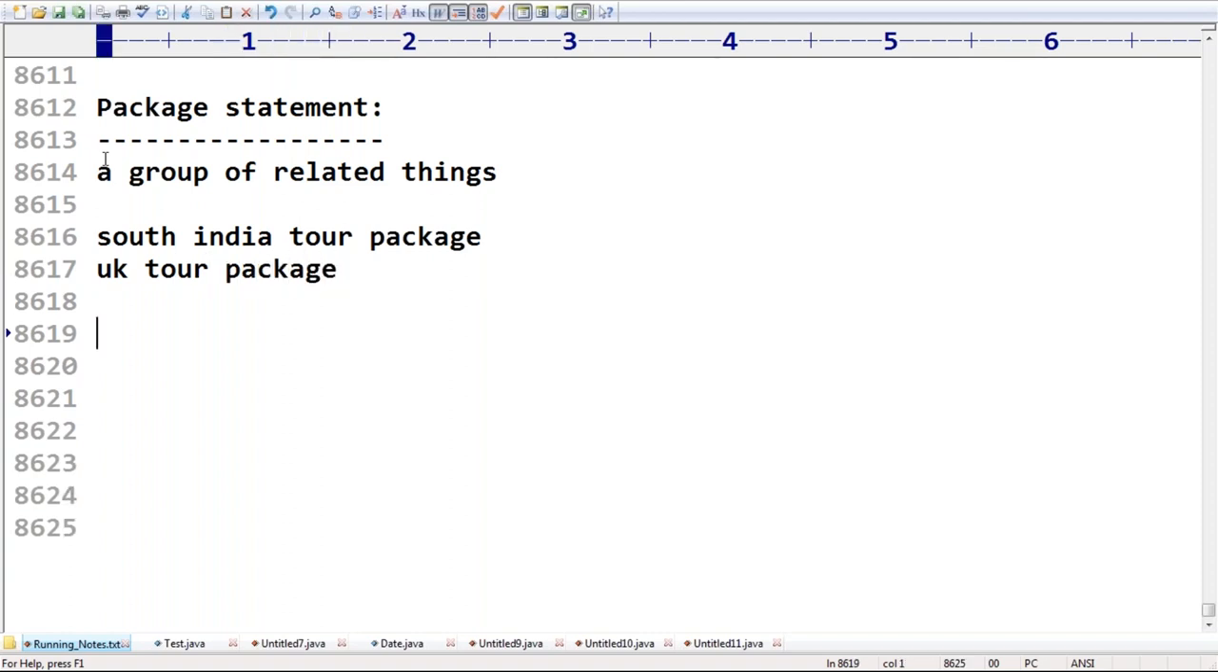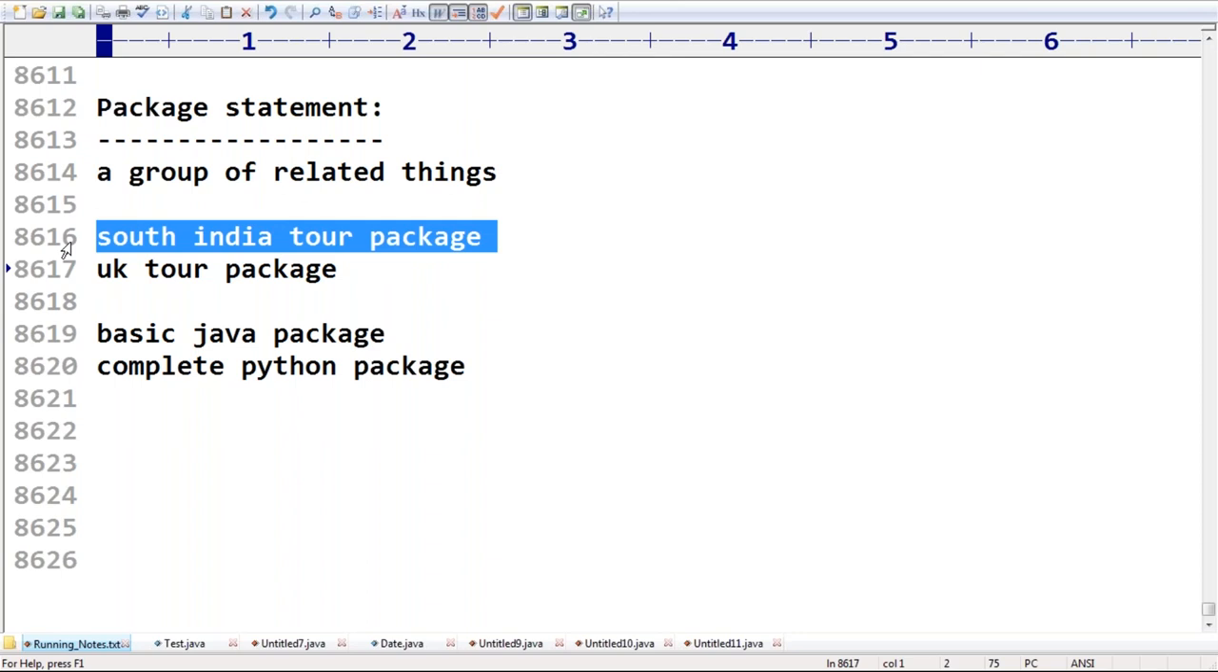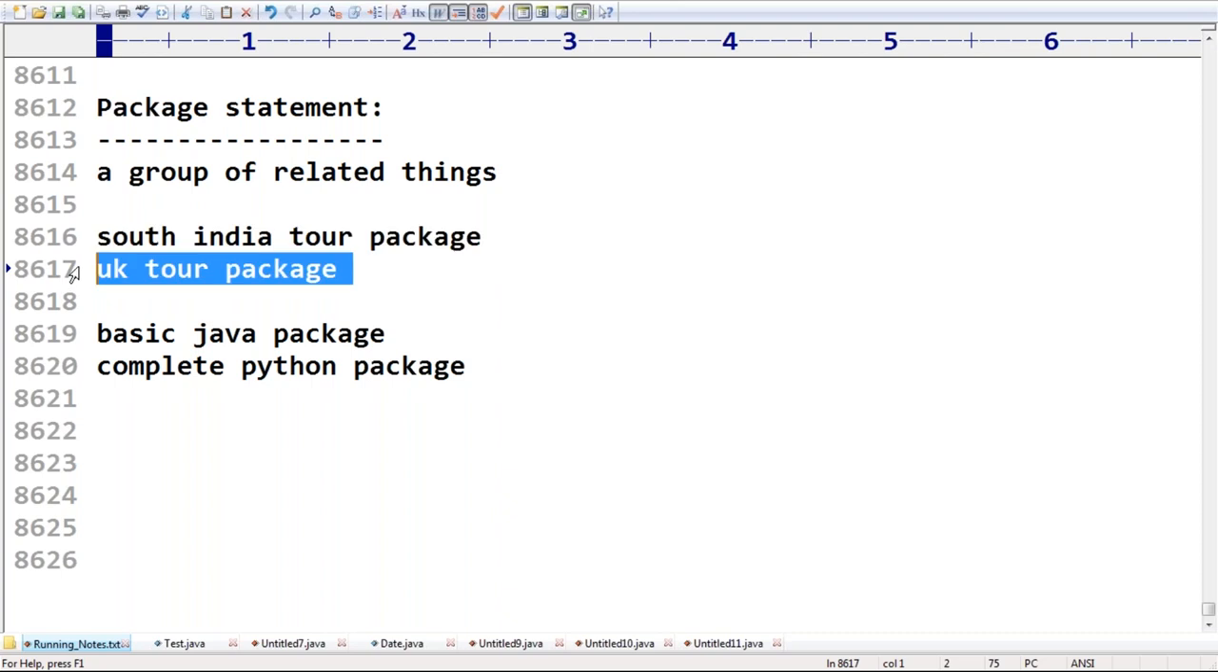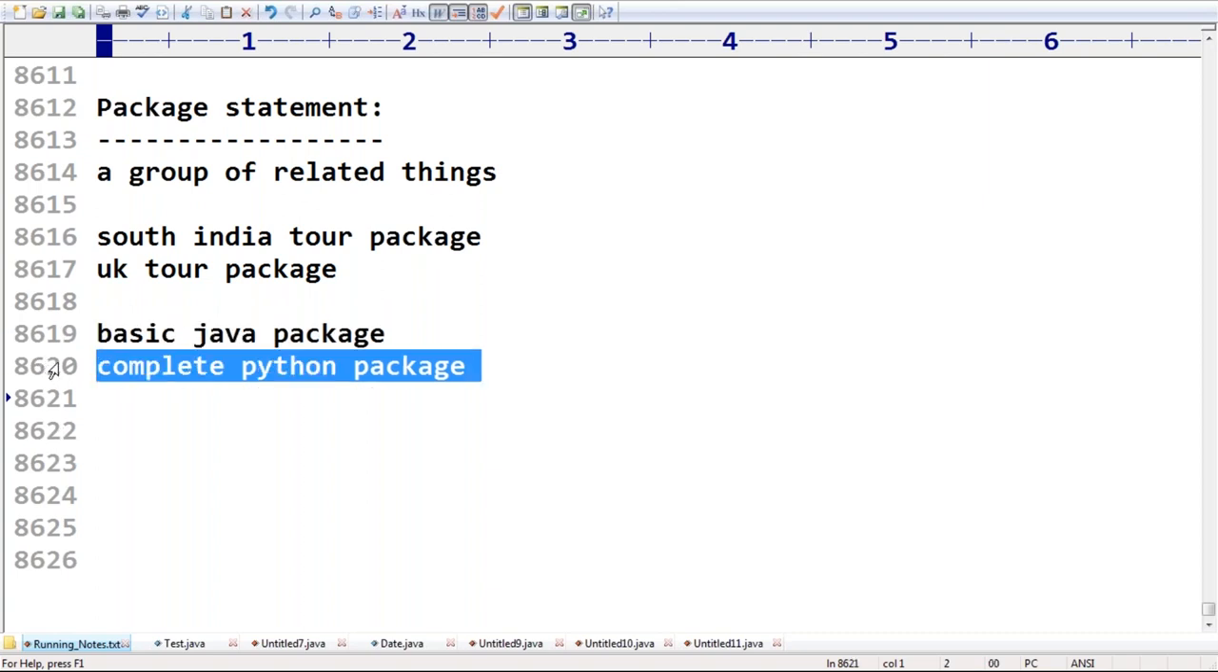Or otherwise, a basic Java package, a Python package, something like that. While buying courses, a complete Python package, somewhere you may have come across this type of terminology, friends. What is the meaning? All places related to South India are kept inside a package, and for this package you will get some 20,000 or 30,000 rupees, like they provide. So in a basic Java package: core Java, advanced Java, and Oracle, these are the minimum required for Java. Now they use the word basic Java package. Similarly, a complete Python package includes whatever courses are required for Python, Django, REST API, and these are by default considered a Python package.